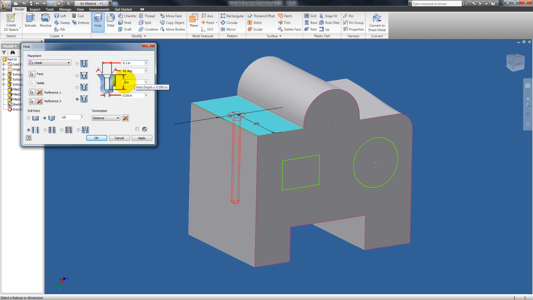And the depth, and then the width, diameter. And then we can either specify the termination through distance. So we say terminate at a distance of 0.15 inches deep. So that'll make it look like this. But if we said go through all, that'll drill all the way through.